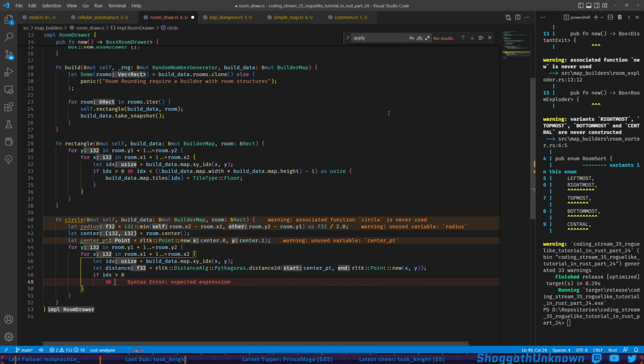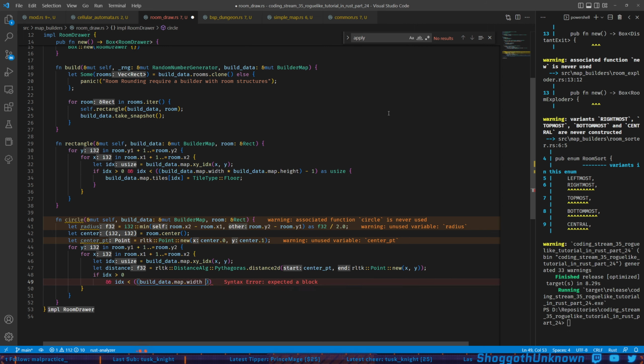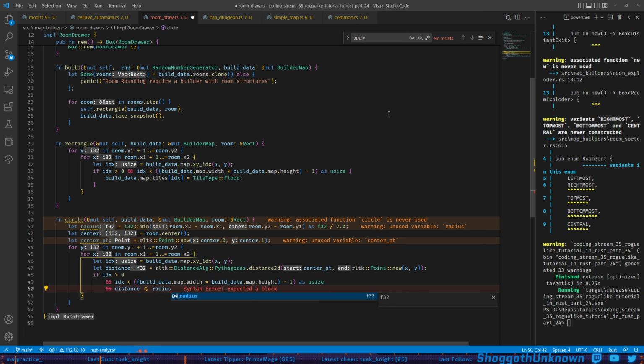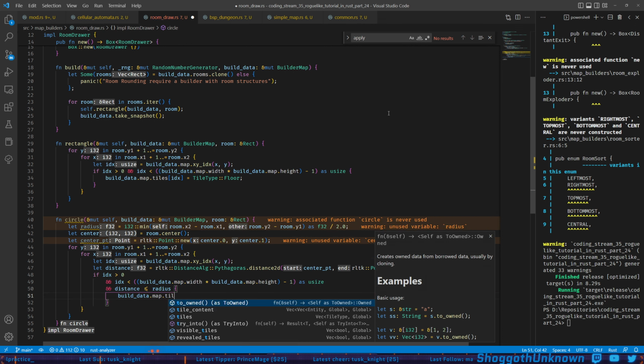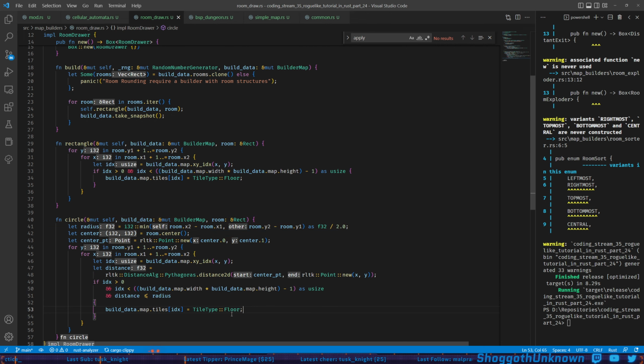So if the index is greater than 0 and index is less than build data.map.width times build data.map.height minus 1 as usize, and distance is less or equal to radius, then we set that to a floor.